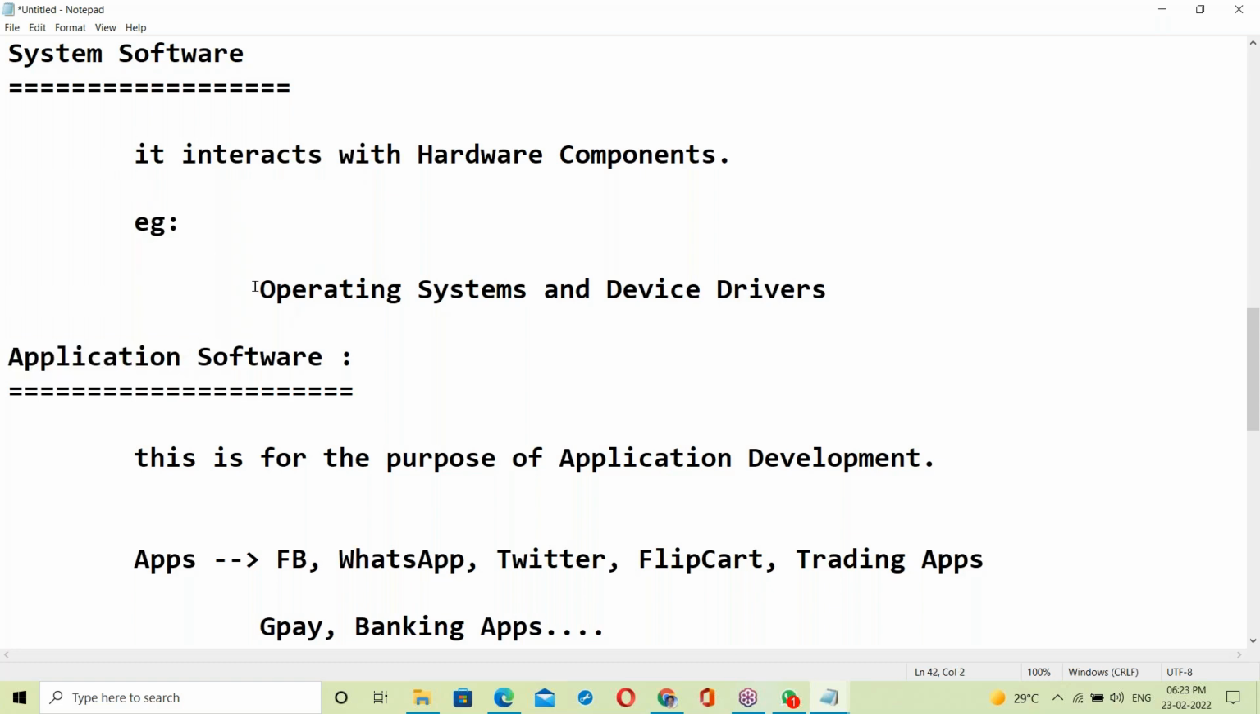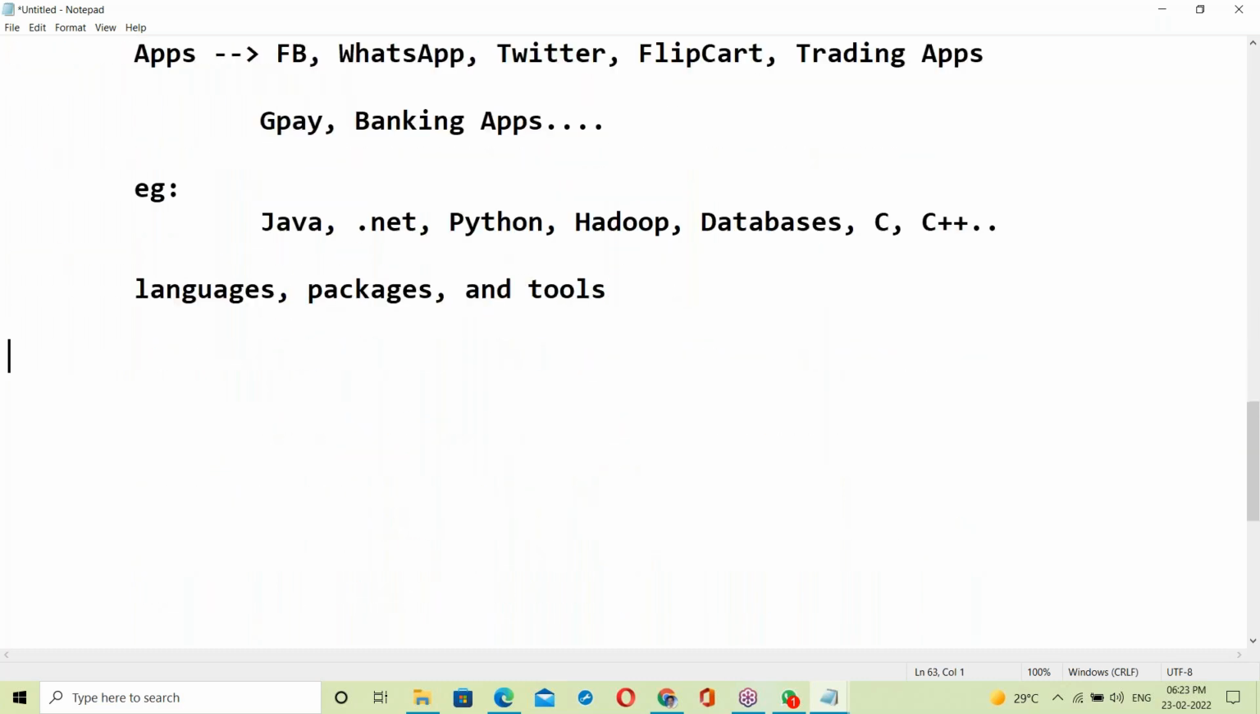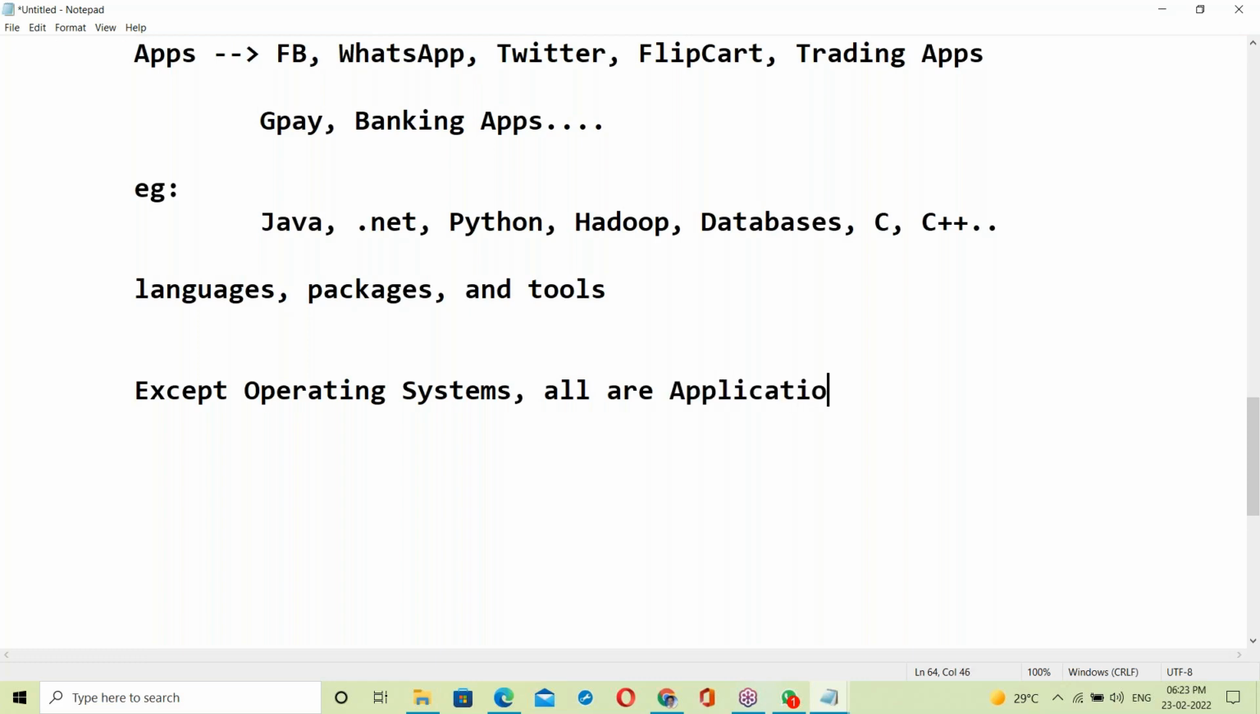So system software here is the OS. Of course, device drivers are also part of the OS. The operating system is system software. Except the OS, all are application software. That's it.